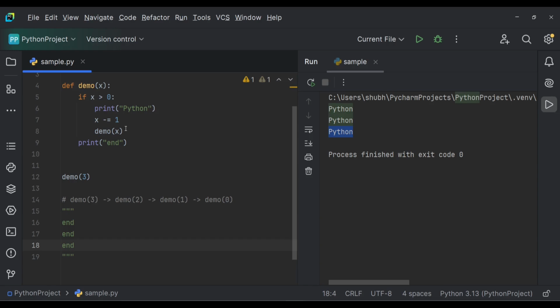Which will return to demo 3. So it will print one more time, I guess. So let's run this program and check. So here we have first of all 3 times Python and then 4 times end. First is for 0, then 1, then 2, and then 3, value of x. This is how the recursion happens in Python.